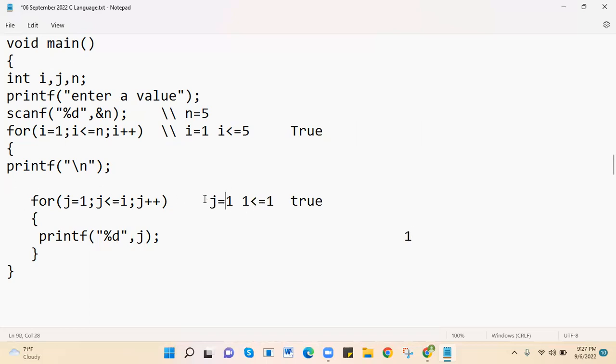Initially, what is the j value? 1. Okay. Next time, j increases, right? Why? Because it is j plus plus.